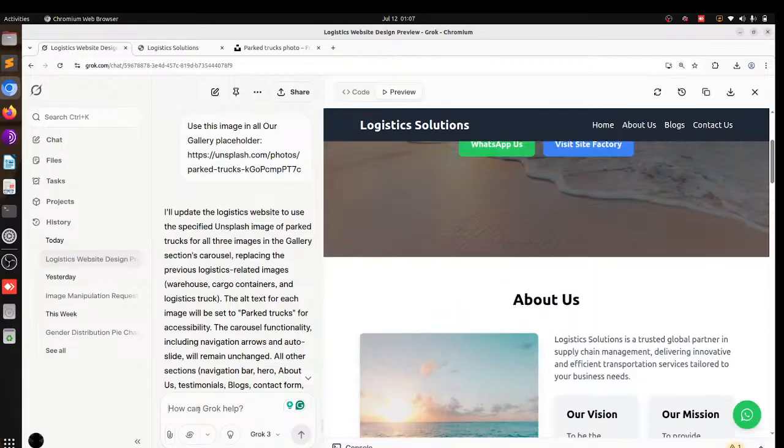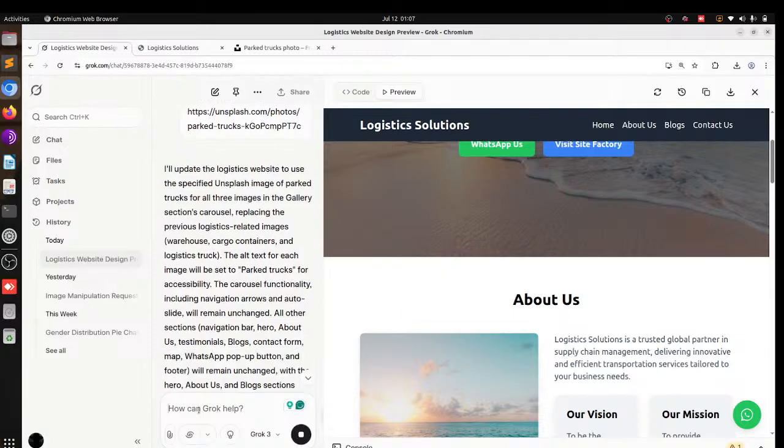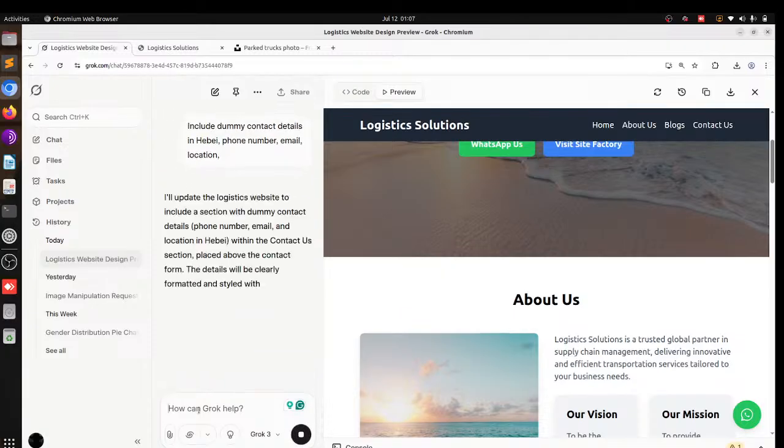So let's include dummy contact details: phone number. I'll just replace these contacts, or you can replace the contacts with the exact ones as per the client's description: phone number, email, location. Yeah, let's see that. I'm trying to create this website as smart as I can.